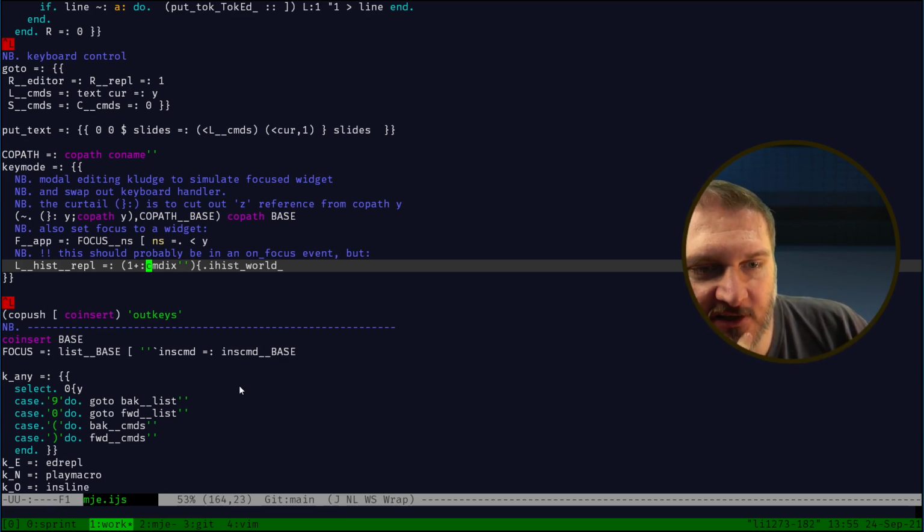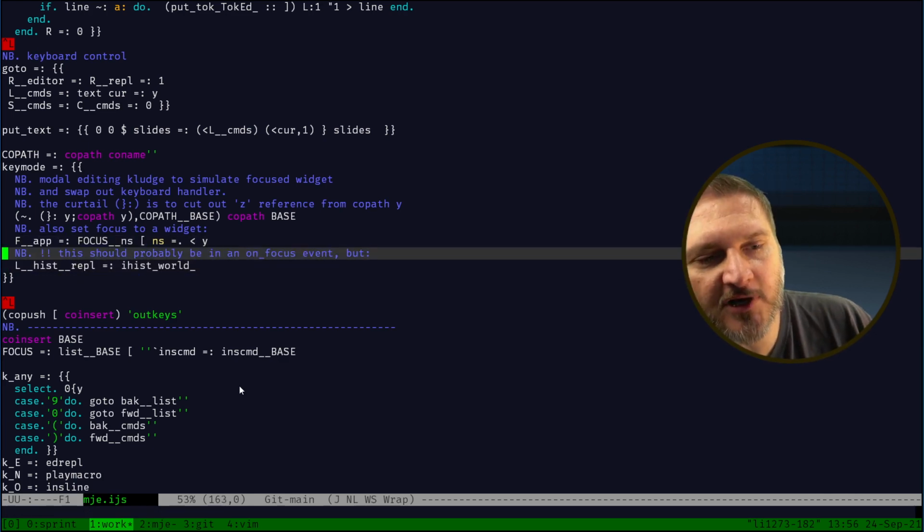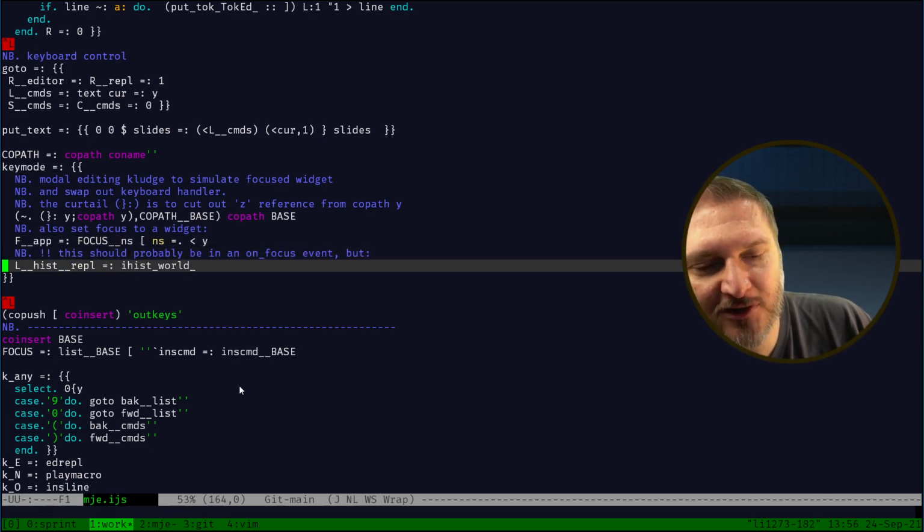This should probably be in an on focus event. Yes, it should be. All right. So I'm not going to be able to fix this today. I think this hack of just including the entire history of the world is, see, the problem is I don't have a way to say how long the input history was. This would fix it too as well.